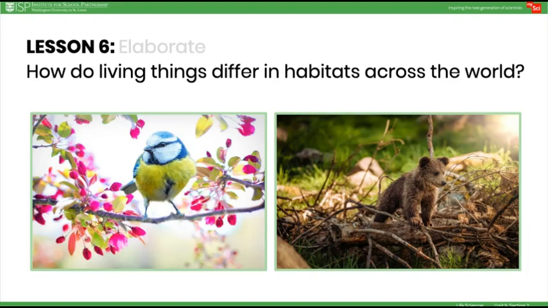In the Elaborate, ask the class, how are animals we watched on the live cams similar or different from animals we observed in our schoolyard? Why do you think there are similarities and differences? Allow students to turn and talk.